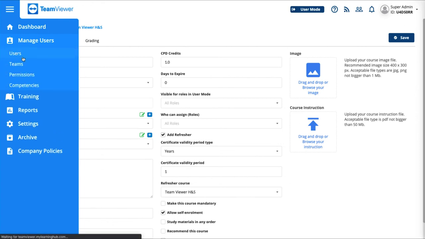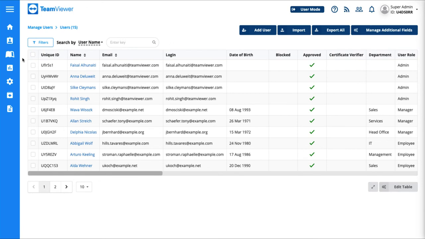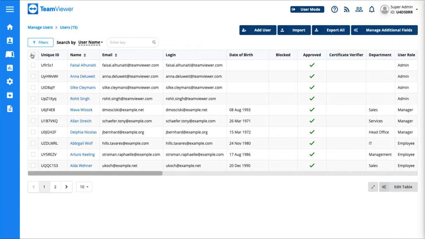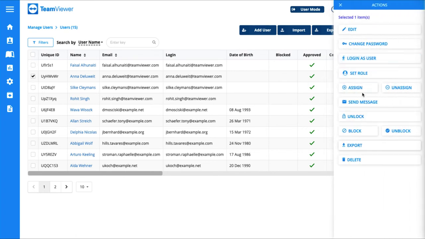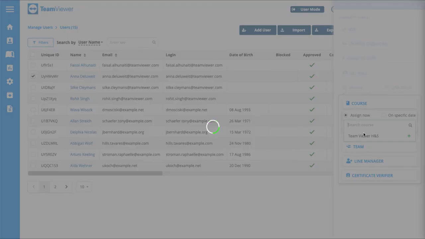Next thing we'll do is we'll go into users and we'll just assign this to users. One option is we can make it part of a learning path, and then based on their role, they'll automatically be assigned this training anyway. But if we want to do this manually, we can just come in, maybe filter down by a team or a department, select the users. We'll just go for Anna for today, and then we will assign the training course to Anna.